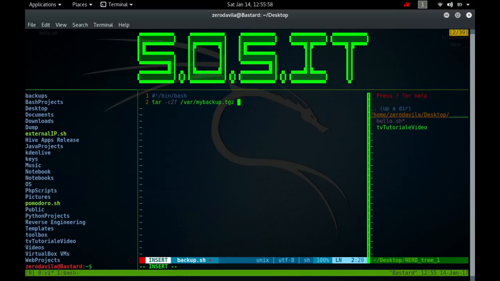In this example, /var is the folder in which we will place the tarball, and /backup.tjz will be the name of our archive, and /home/0davila is the current username I am logged on with. And that's my home directory. So everything I have on this computer as this user, it's in this directory.